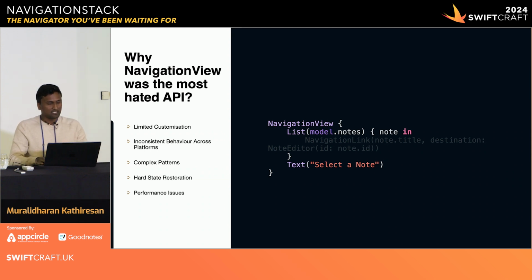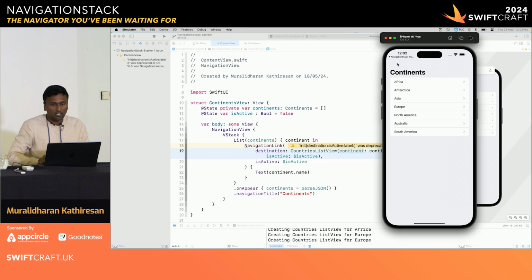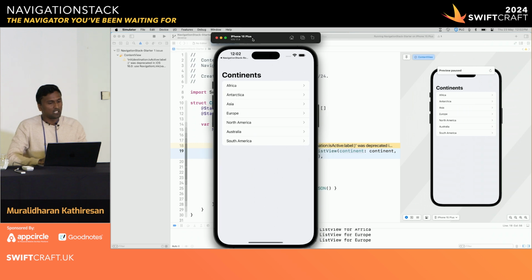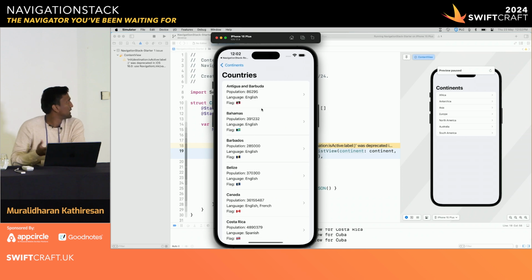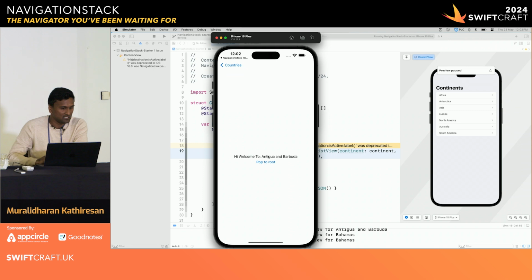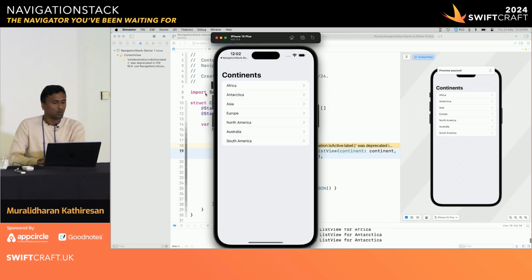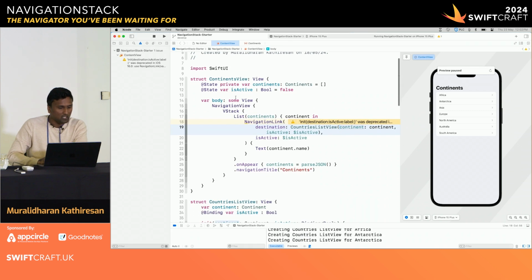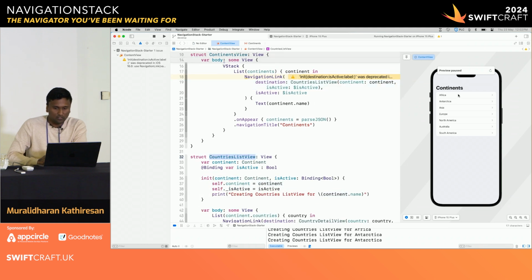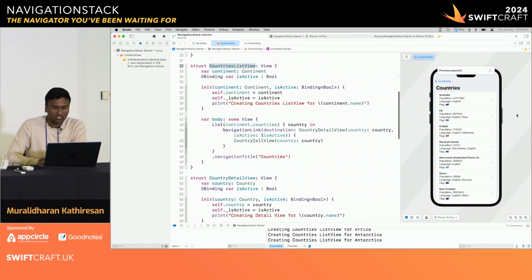So let's see this a little bit in action. I have a simple SwiftUI app which just lists all the available continents. If I tap one of them, I go to the countries belonging to that continent, and then I go to a detail screen. It's a very simple app. I have the continents view, which lists the continents, a countries list view where we list the countries, and a detail view for the detail screen.